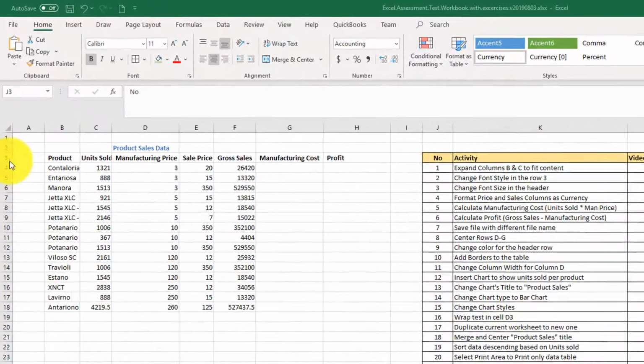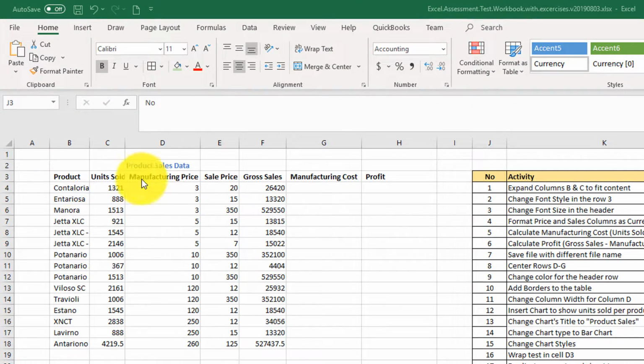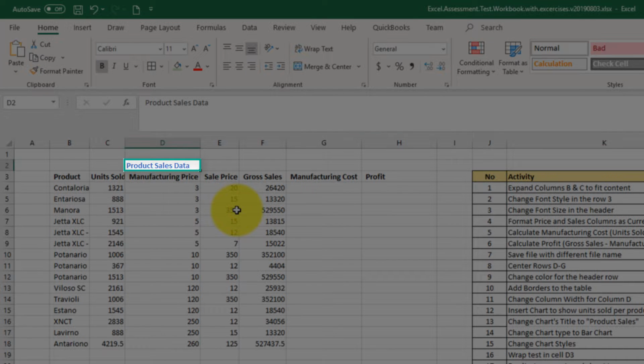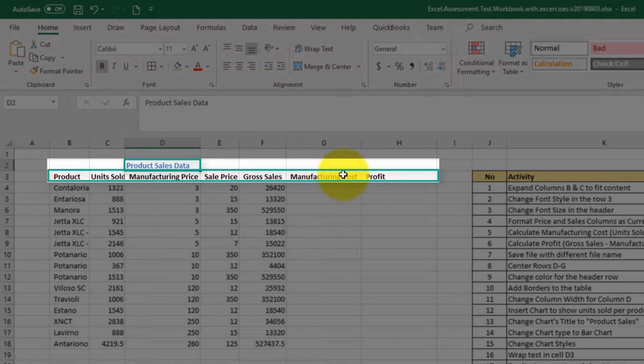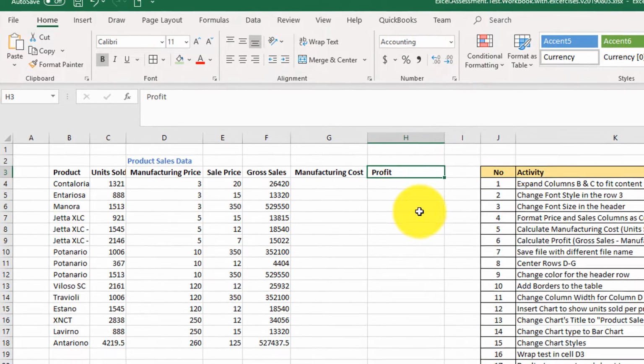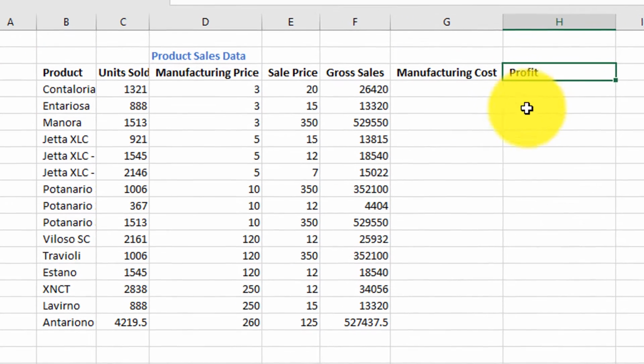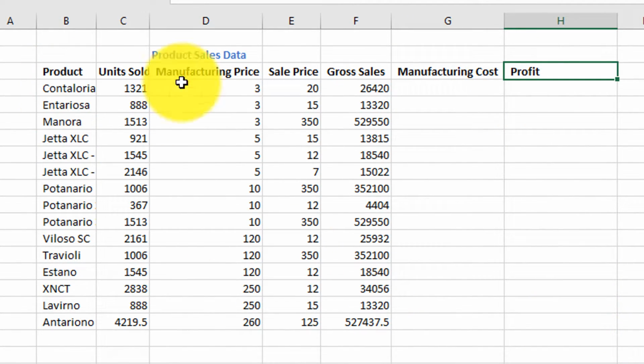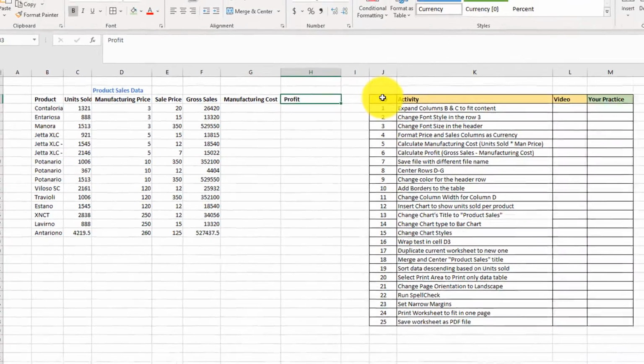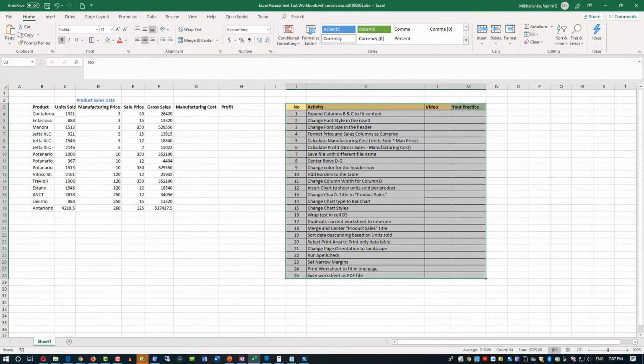data. If you look at the data in this table, you see that it has a title, which is product sales data, and then it has a header, which represents a lot of different columns. So we have product information, units sold, manufacturing price, sales price, gross sales, manufacturing cost, and profit. You also see that the data doesn't have any borders. And I think the reason for that is because one of the activities is to create borders around this table, as you typically do in Microsoft Excel. So the data would look similar to this table.